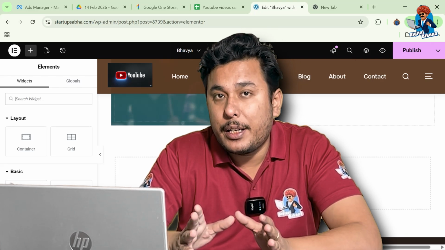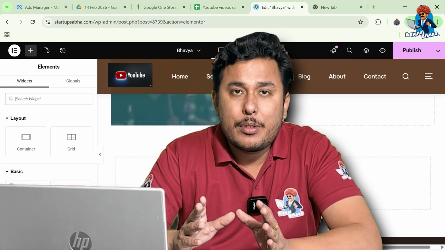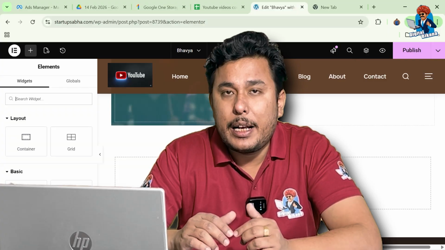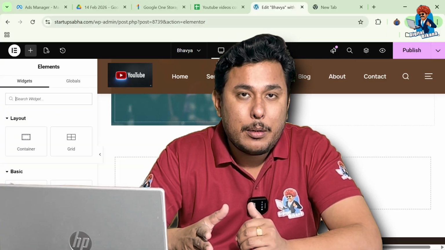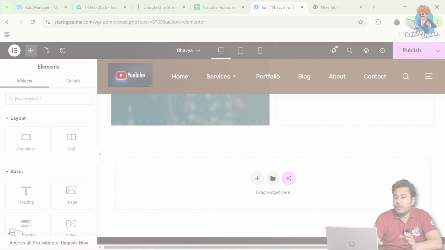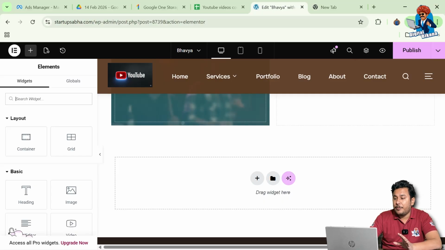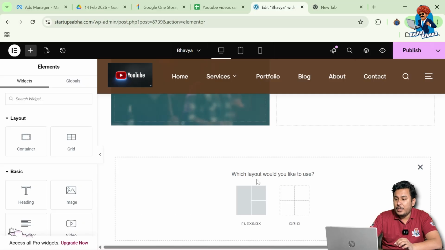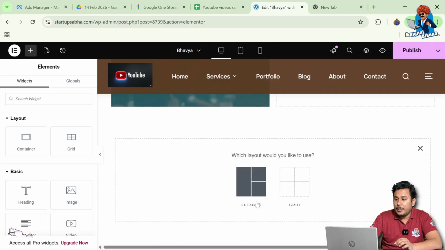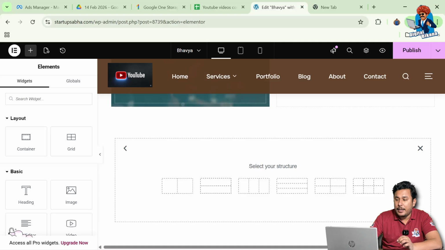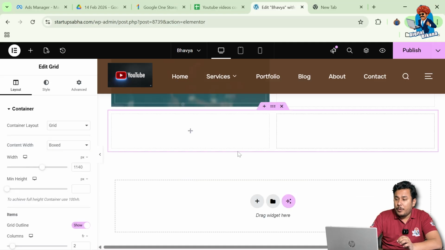This is the incorrect method which many students use, and they finally end up not adding the text in the background image. So I will tell you that first. Here you can see we can create a section. There is a plus icon in the middle of the screen. You should click on that, and it asks whether we want a flexbox or grid layout. We are going to select grid, and in the structure we select this one, 2 columns and 1 row.